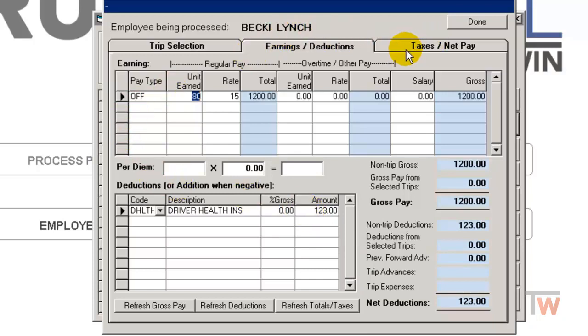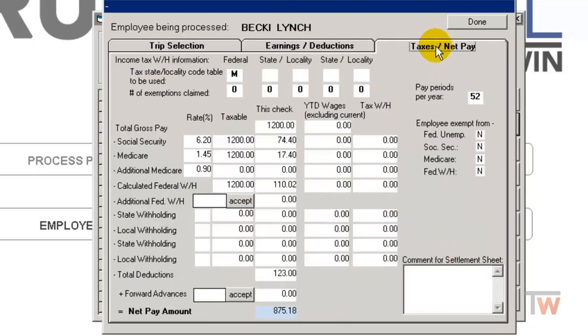You can click on the tab next to taxes and net pay if you want to view the taxes. And as you can see, we've got the $1,200 for our gross, and then it shows us the taxable wages, what came out for taxes, and then any additional deductions that they may have had.